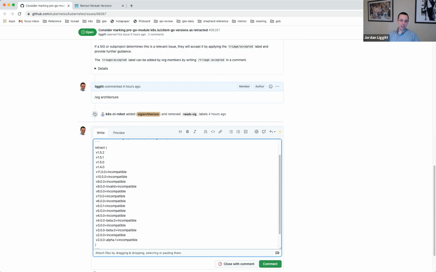Right now, if you do go get client-go, you get one of these bad versions. I don't see how we could be in a worse spot than we are today. Right. The thing is, the retraction with the v1.5.2 also retracting itself, if that fails for some reason.